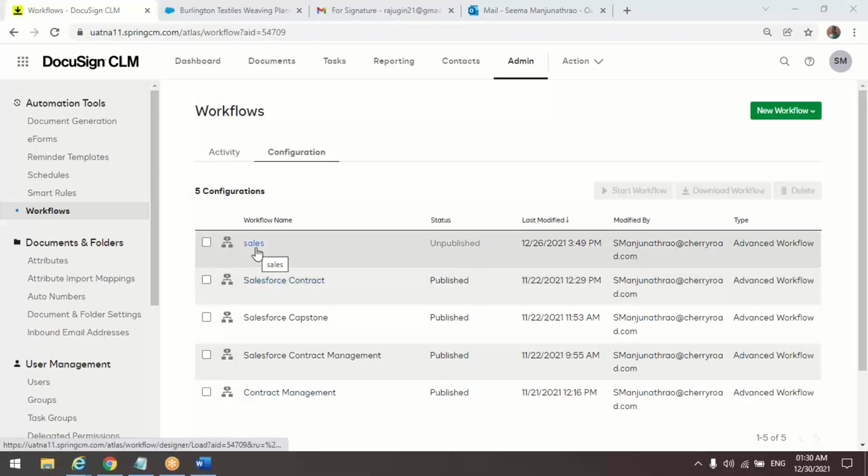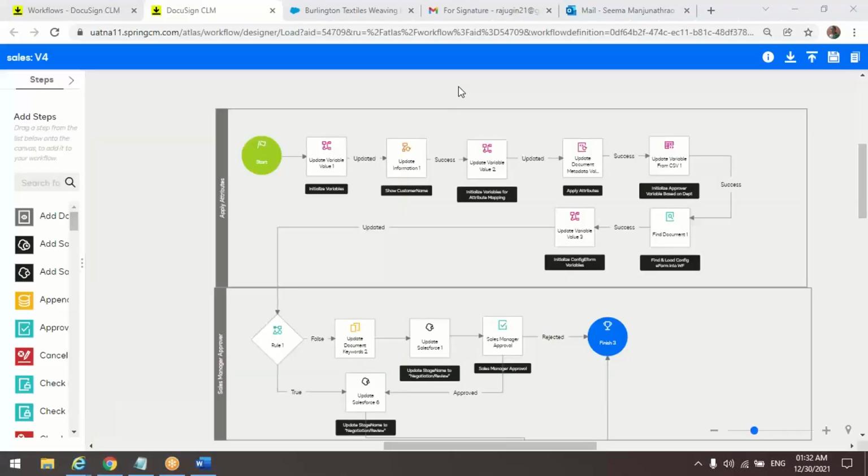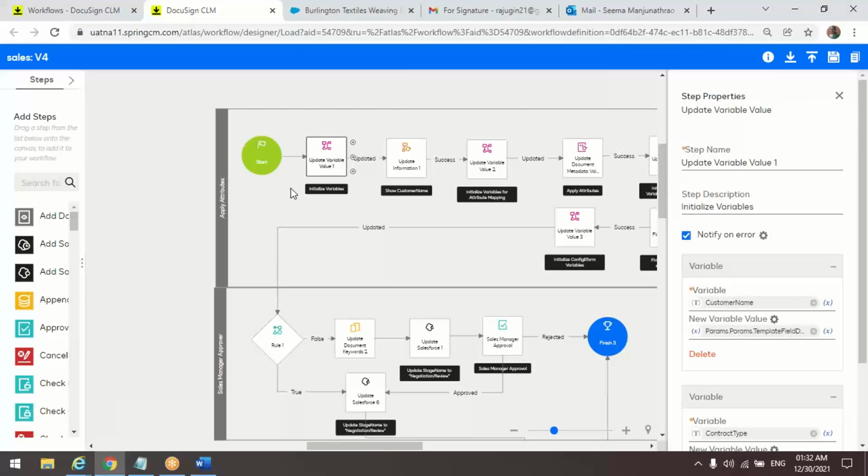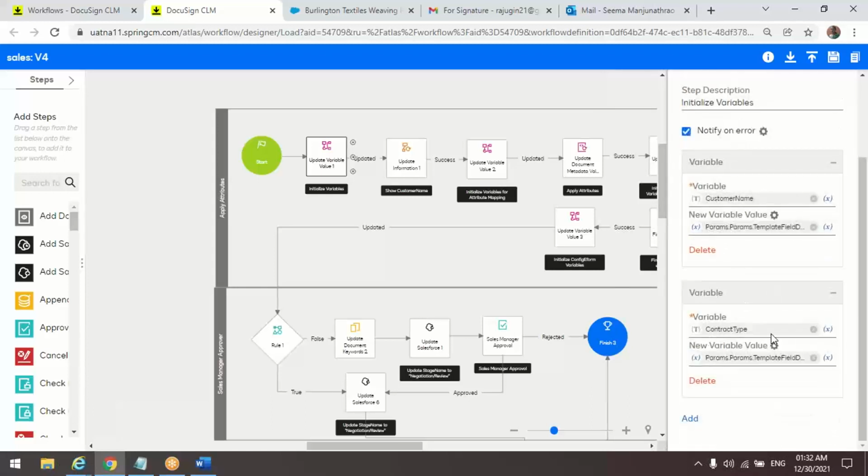Okay, this is the sales workflow, which we are using for the Capstone project. Now I'll open the sales workflow here. As per Capstone guidelines, I'm going to create a sales workflow. The very first step is the start step, and the lane applies the attributes at the start of the workflow. Here we are going to initialize the variables. Click on initialize variables. Here we are updating the customer name and customer type.